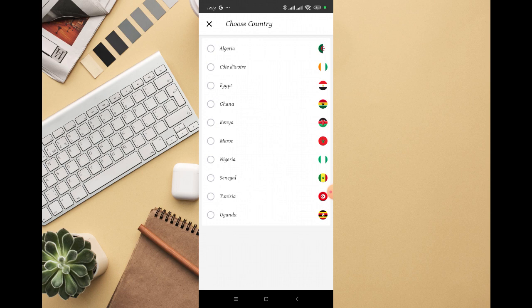So I don't know which country you are actually coming from or located. But then the next thing you're gonna do, just select your own country. Since I'm from Nigeria, I'm gonna select Nigeria, as you can see right here.